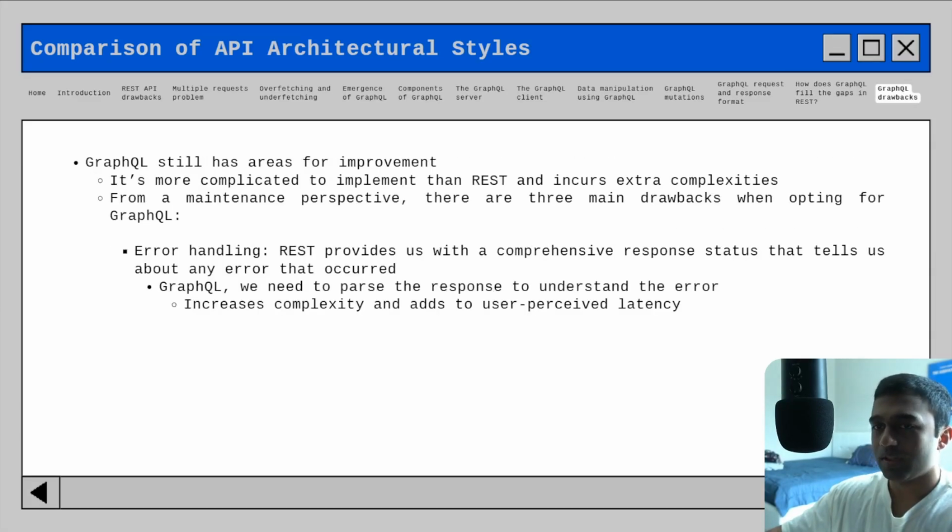And what are GraphQL's drawbacks? So GraphQL still has areas for improvement. It's more complicated to implement than REST and incurs extra complexities. From a maintenance perspective, there are three main drawbacks when opting for GraphQL. The first one being error handling. So REST provides us with a comprehensive response status and tells us about any errors that occurred. But in GraphQL, we need to parse the response to understand the error, and it increases complexity and adds to the user perceived latency.